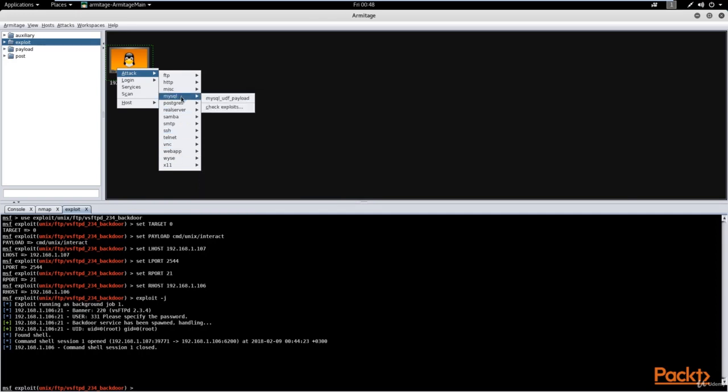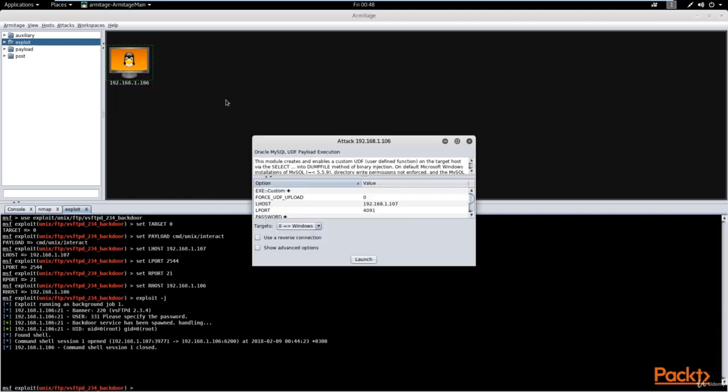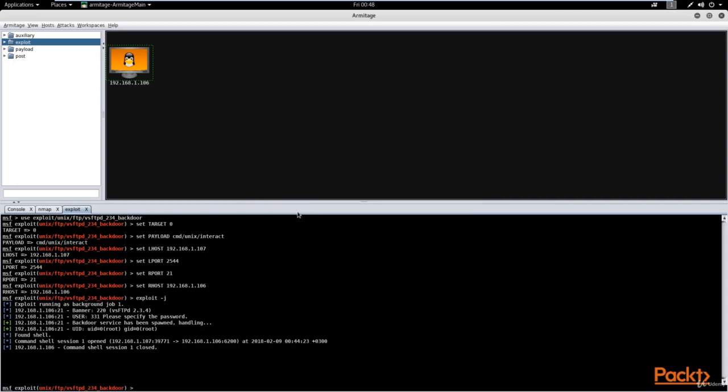If we go into the MySQL, we only have one exploit for the MySQL database. If we click on this payload, load it, and check that everything is set correctly, the rhost, there we are, that's okay. So we're just going to launch. Or let's see if we can get any information.